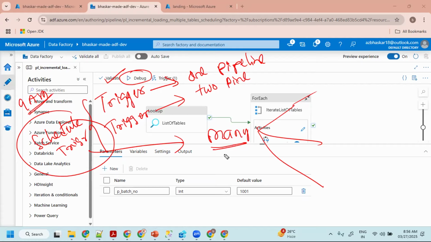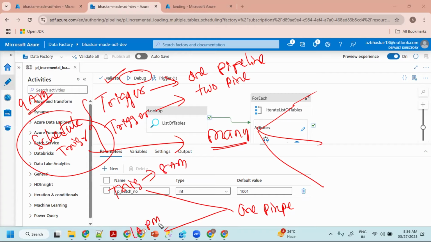And just imagine one pipeline can use multiple triggers also. Trigger 1 is scheduled at 8 a.m. and another trigger is scheduled at 10 p.m., something like this. So one pipeline can have multiple triggers also. So there is a many-to-many relationship between schedule triggers and pipelines.